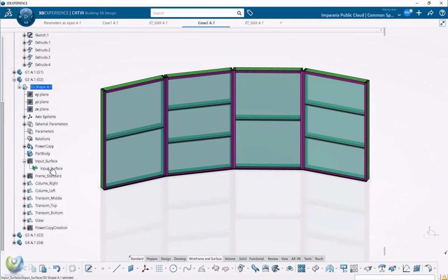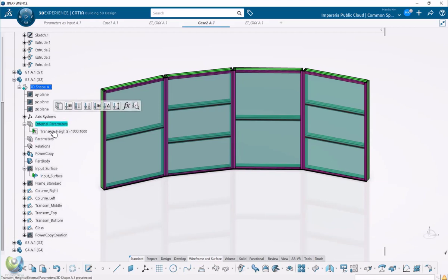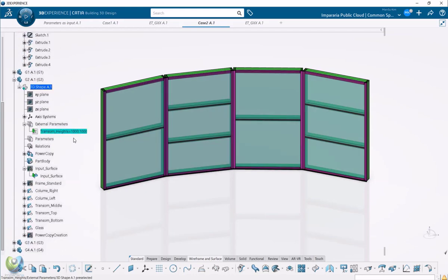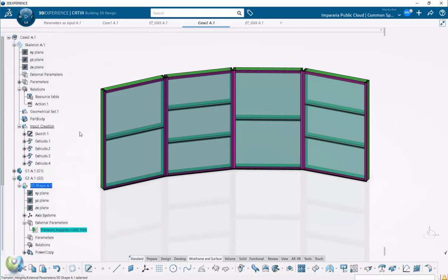Here we have the input surface, and the parameters now disappear, but actually they are transferred here as an external parameter since it's connected from the skeleton level. So now you cannot modify it yourself unless you isolate the link. Now this parameter is controlled from the skeleton level.